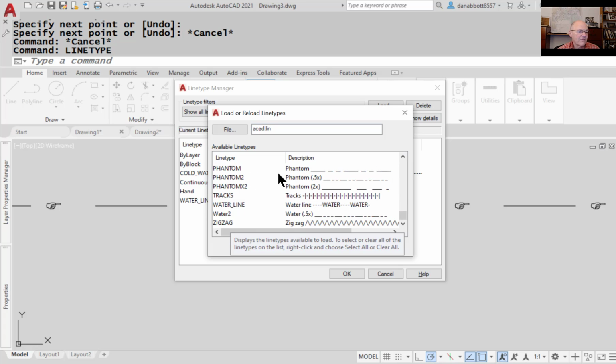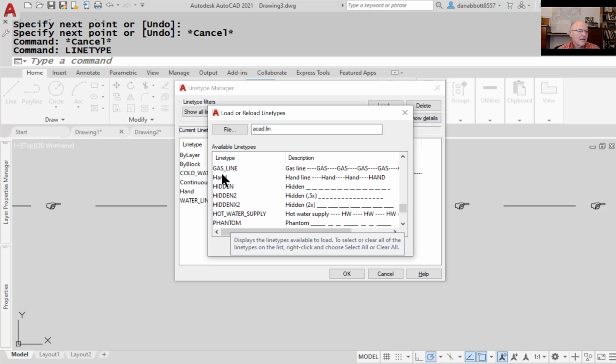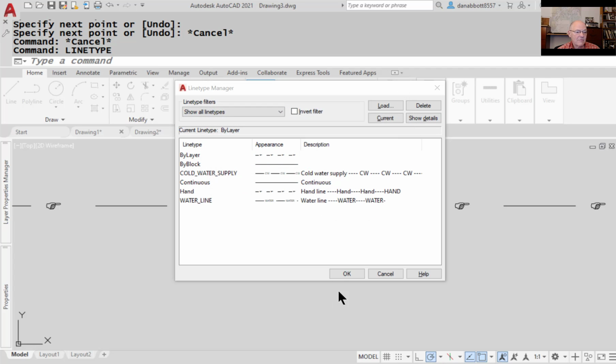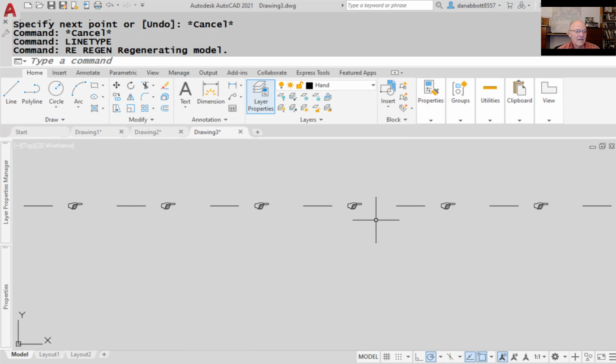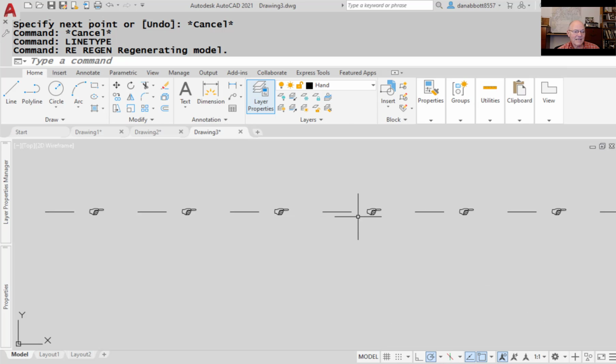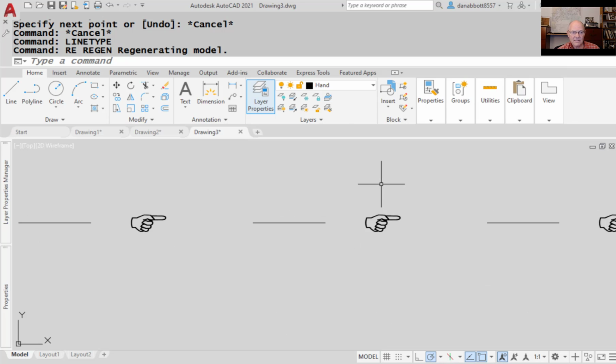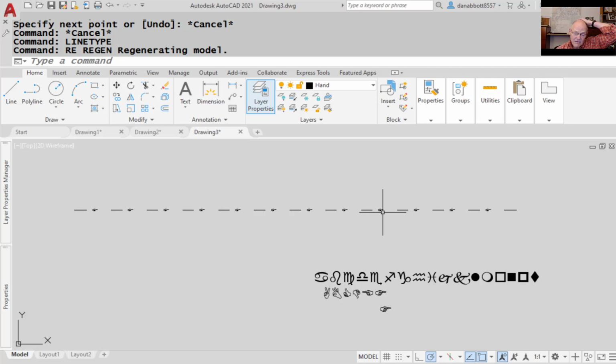So now we'll go down and find that hand one again. I'm going to reload it so it comes in a second time. Yes, I really mean it. Okay, do that. Now you can see what we've got is twice as many little hands there. And you can also adjust the height of that. It does depend on using a font that has those kinds of characters.